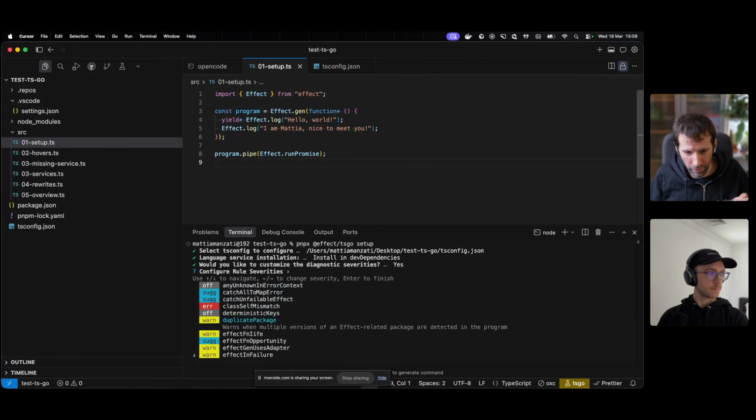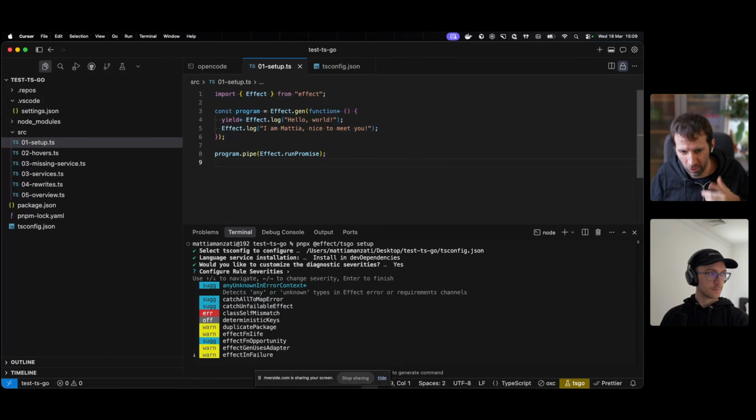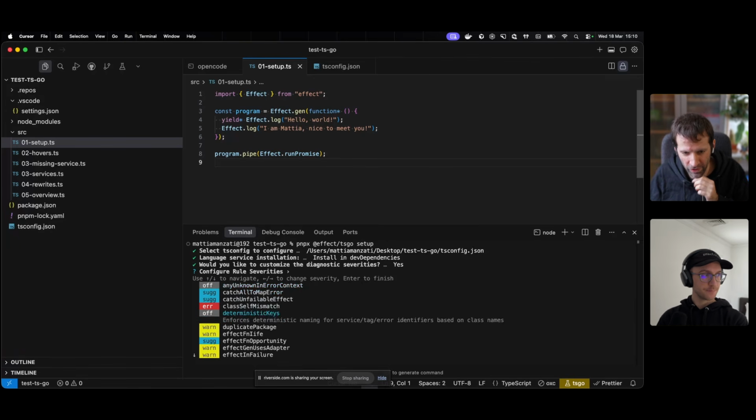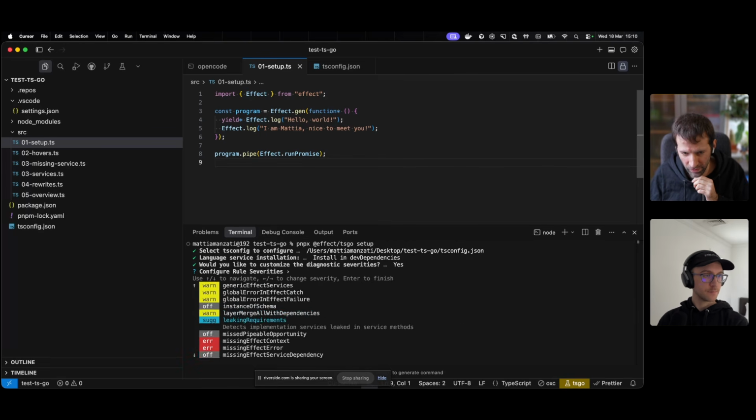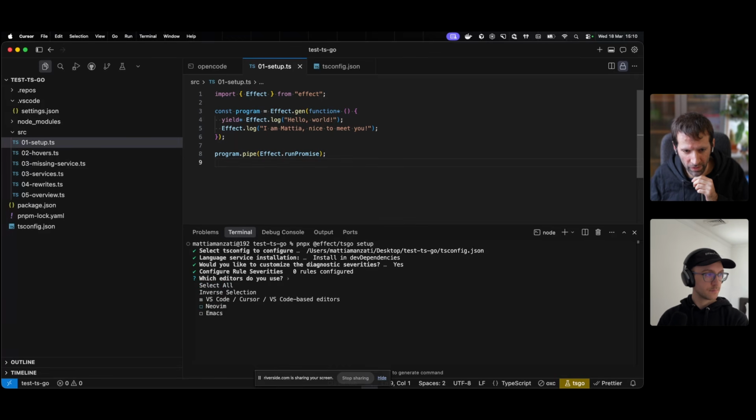So, for example, if you want, you can change one of them. For example, you can change any unknown error context that detects any or unknown types in the effect errors or things like that. And when you are okay with the settings that you have, you can just press enter, and then it will ask you for which editors you plan to use. And based on the editors you select, it will give you hints and also pre-select some configurations in order to make your editor work with the LSP.